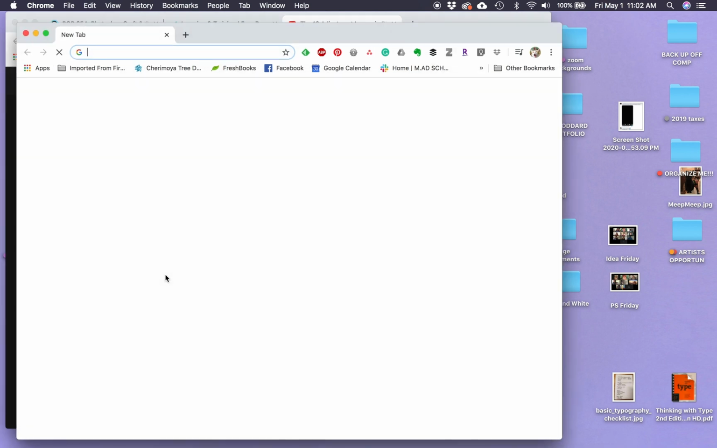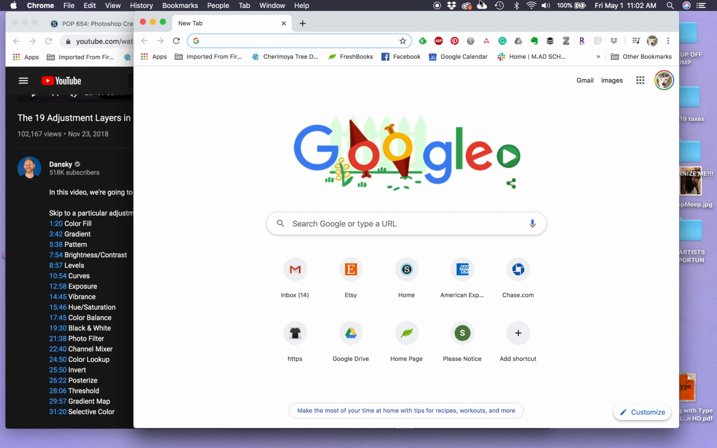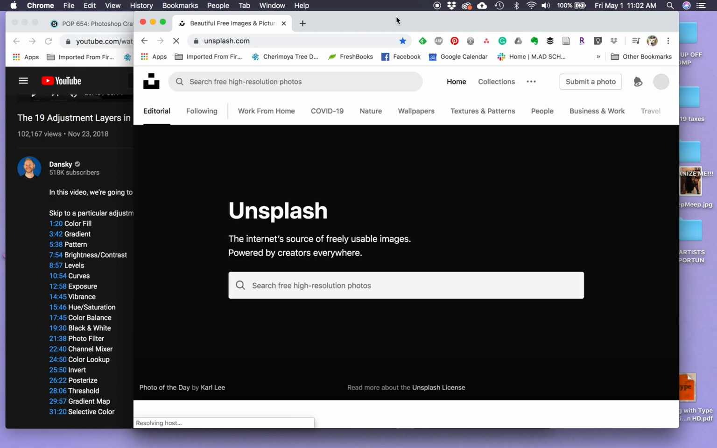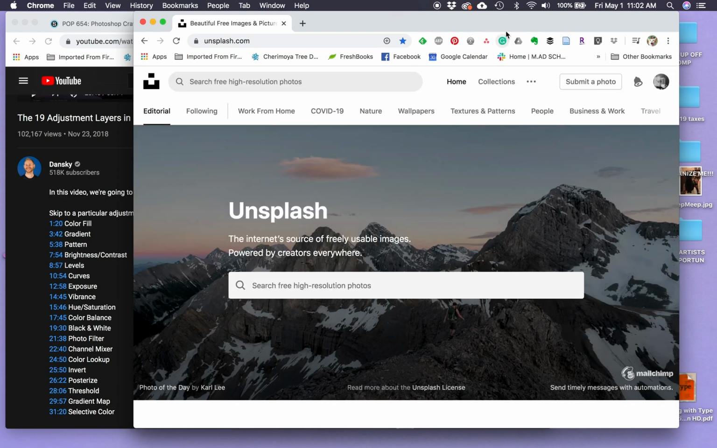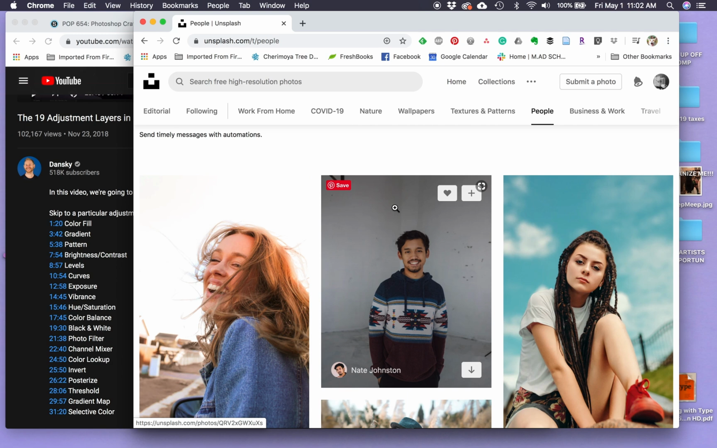Also, if you don't, you can also go to unsplash.com, which is a really good site for high-res free pictures. And we want to have a picture with people in it. So I'm going to go here. You do have to log in. You'll notice I'm logged in here. It's free. You can log in with, I think, Google or Facebook.